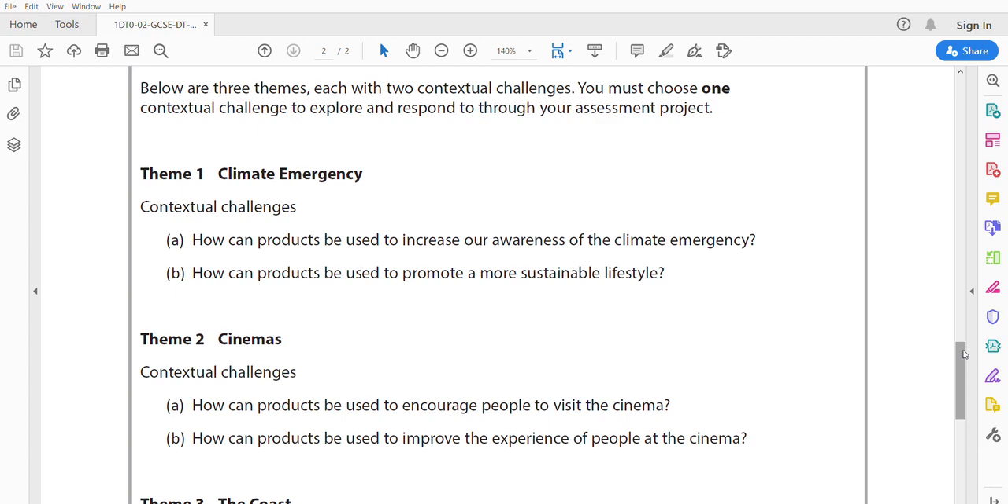Now, in terms of climate emergency itself as a term, we're really talking about things like global warming, the ice caps melting, increased sun exposure, rising sea levels, and natural disasters such as tsunamis. Okay, so all of those things are things that you can talk about on your first page.